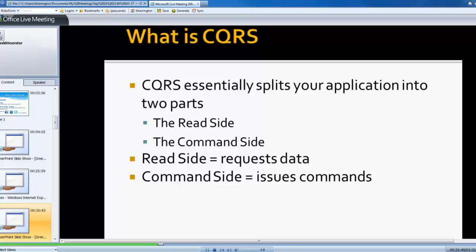So really the two parts, the read side and the command side. The read side is going to be responsible for all those queries. The command side is going to be responsible for handling all those commands that are being issued. And it really does provide you a very nice separation between the aspects of your application.